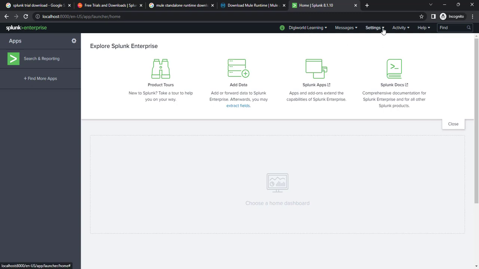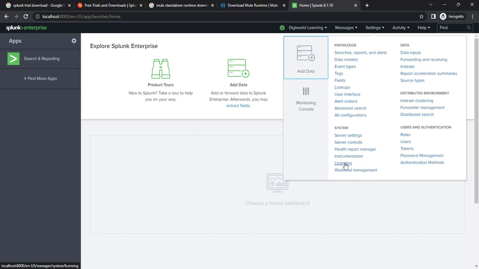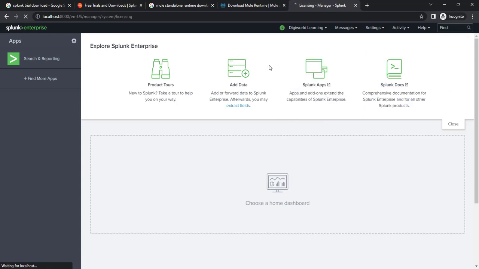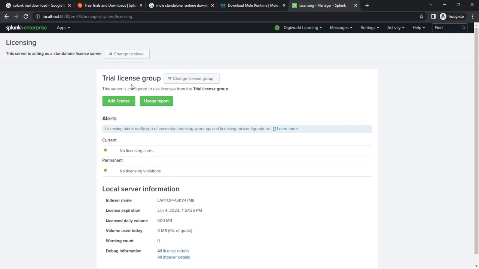Okay, and to check the licensing, we can go to settings, and then in the system we have licensing, and then we have the trial license group. According to the Splunk website, they provide 60 days of trial, so we are using that similar one. So just check the Splunk website so that you can get the appropriate information from there. Okay, so that is it.